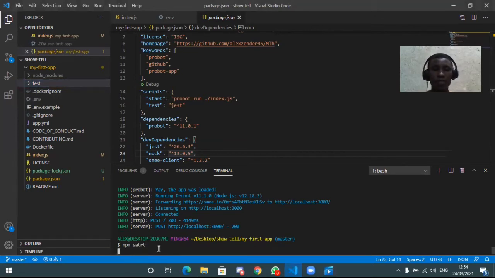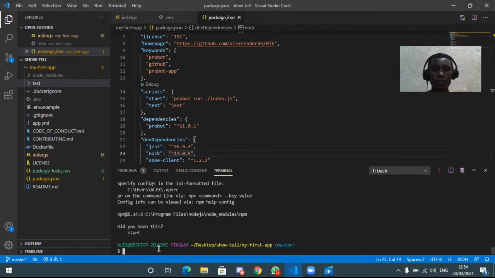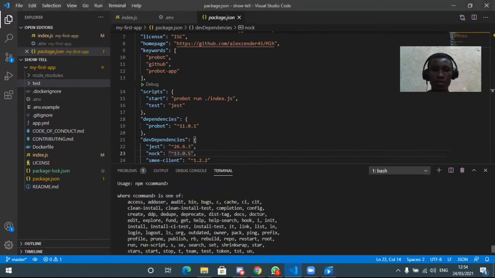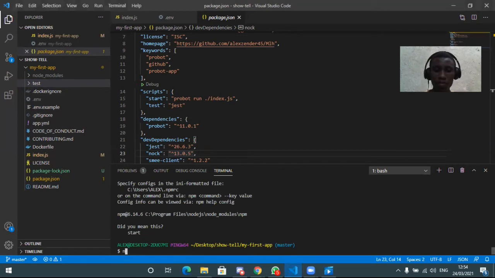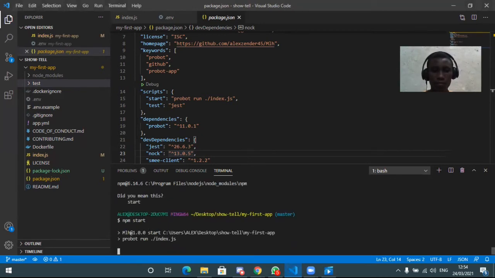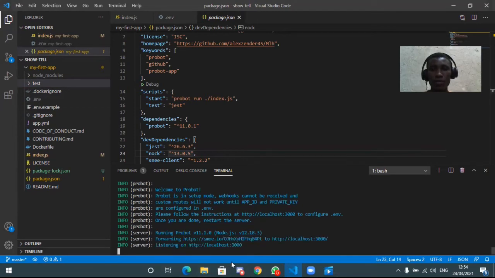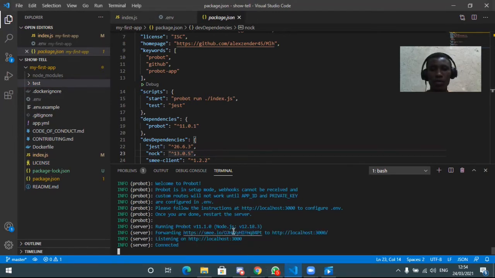Cool. In case we want the npm start command, let's see. Cool. So npm start runs this for you. So we run it. You can see you have your localhost, which is 3000.